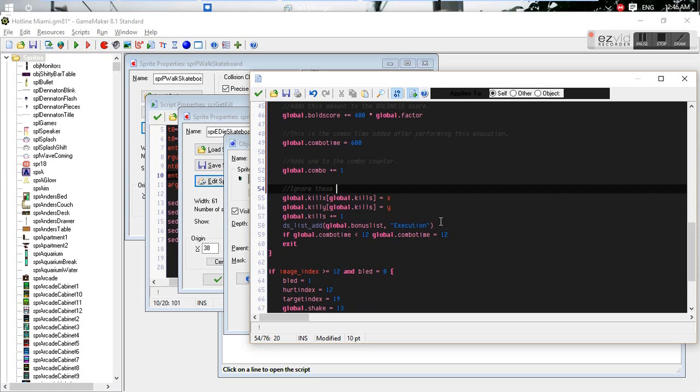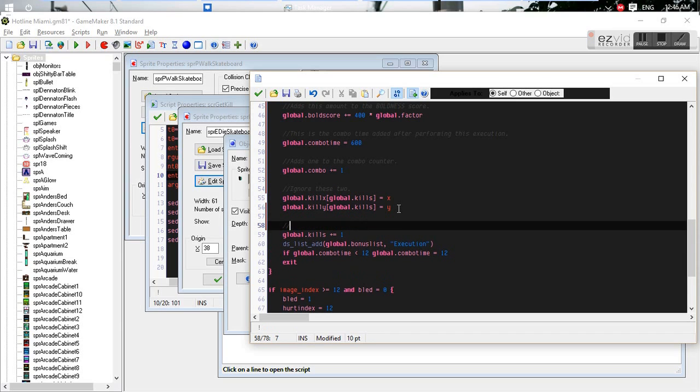Global.combo plus equals 1 basically just means that you're adding 1 kill to your combo, which is what you want to do. And these next global.kills, don't worry about that. Global.kills plus equals 1 basically adds 1 kill to your overall kills.